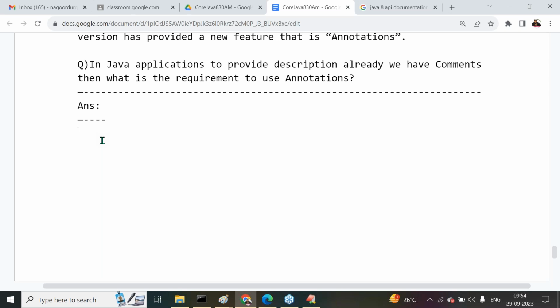Comments and descriptions are not going to be available in the other content. That means after compilation, when the .class file is generated, the comments and description may not be available in the .class file. So the lifetime of the comments and their description is up to the .java file only. They will not be available in the .class file or at the runtime of our application. That's the point I'm telling you.